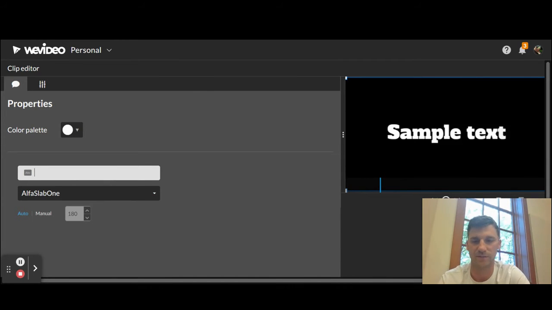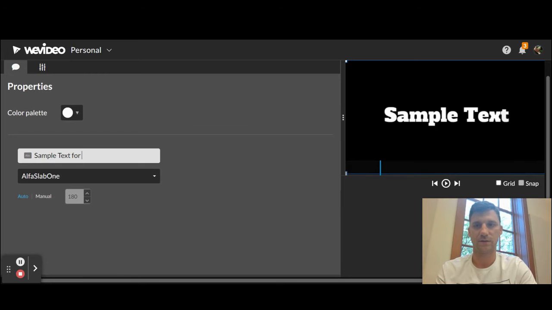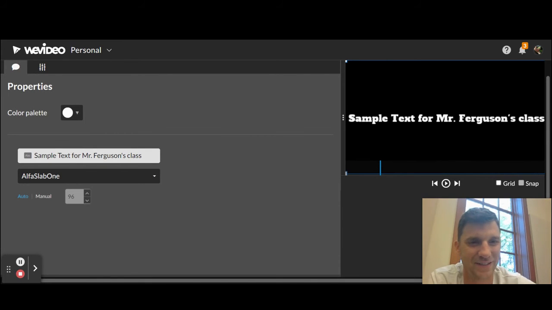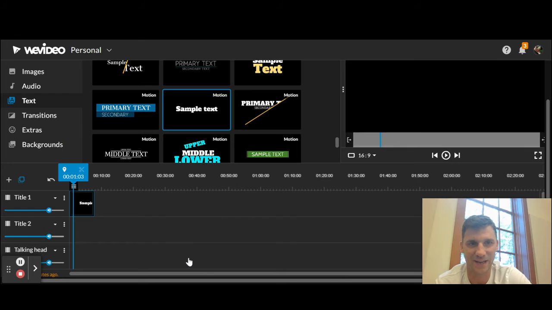So I'm just going to put, I'll just put sample text, whatever. Just want to give you, so say if you wanted to have more than just sample text and you kind of ran out of room, sample text for Mr. Ferguson's class. See how it automatically, which is nice, it shrinks to fit, but maybe you don't want it that small. Maybe you really want it to pop. So I'm just going to put, okay, I liked how sample text looked. And you can go there and you would hit save.